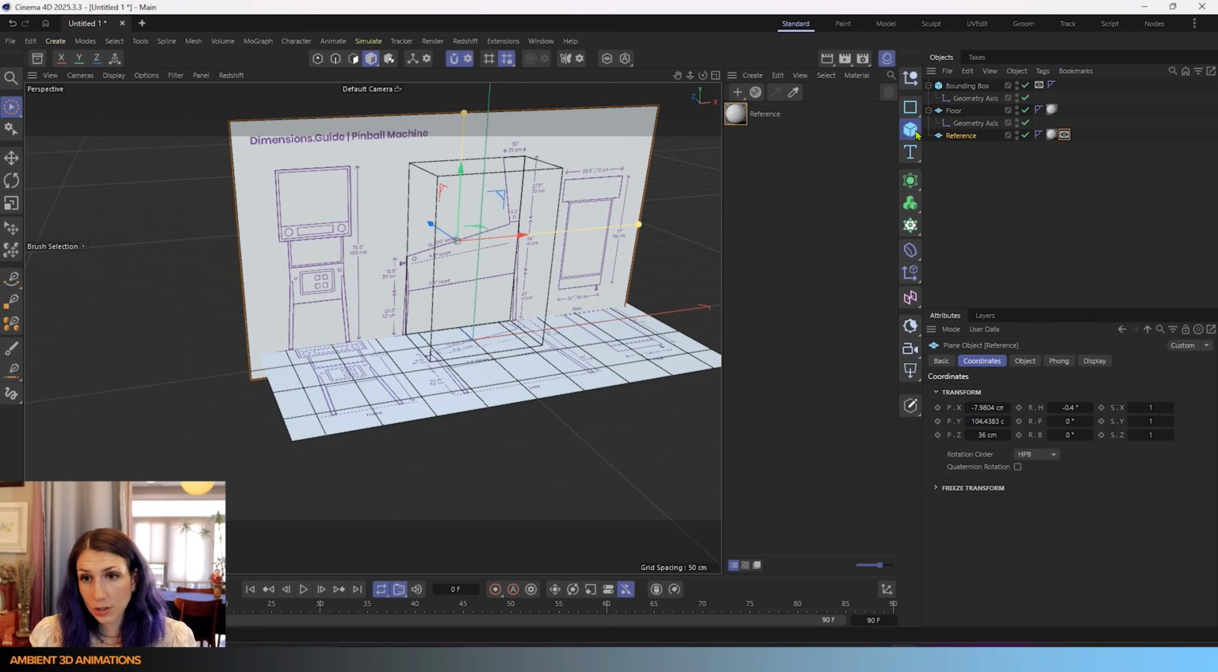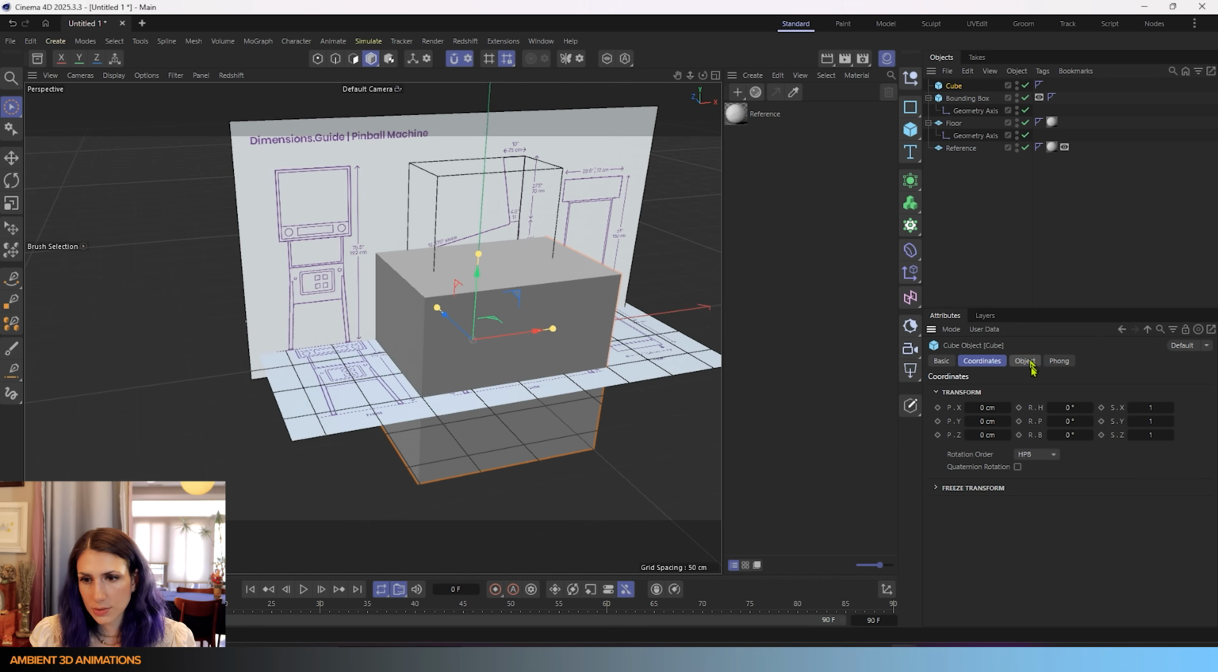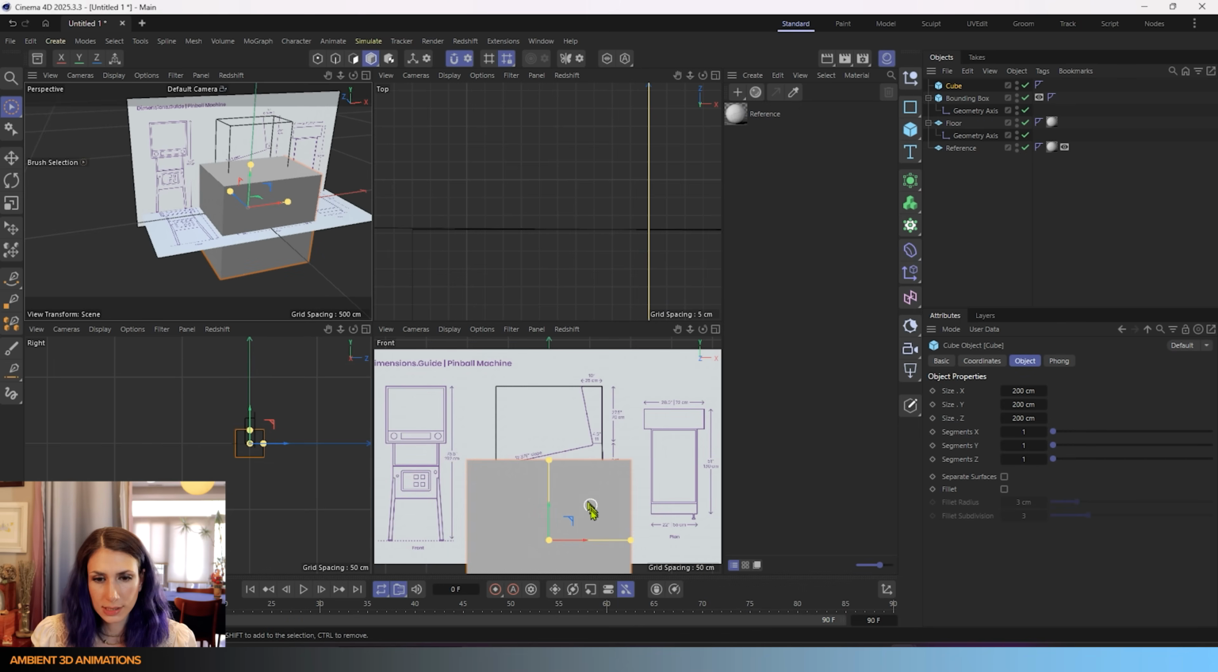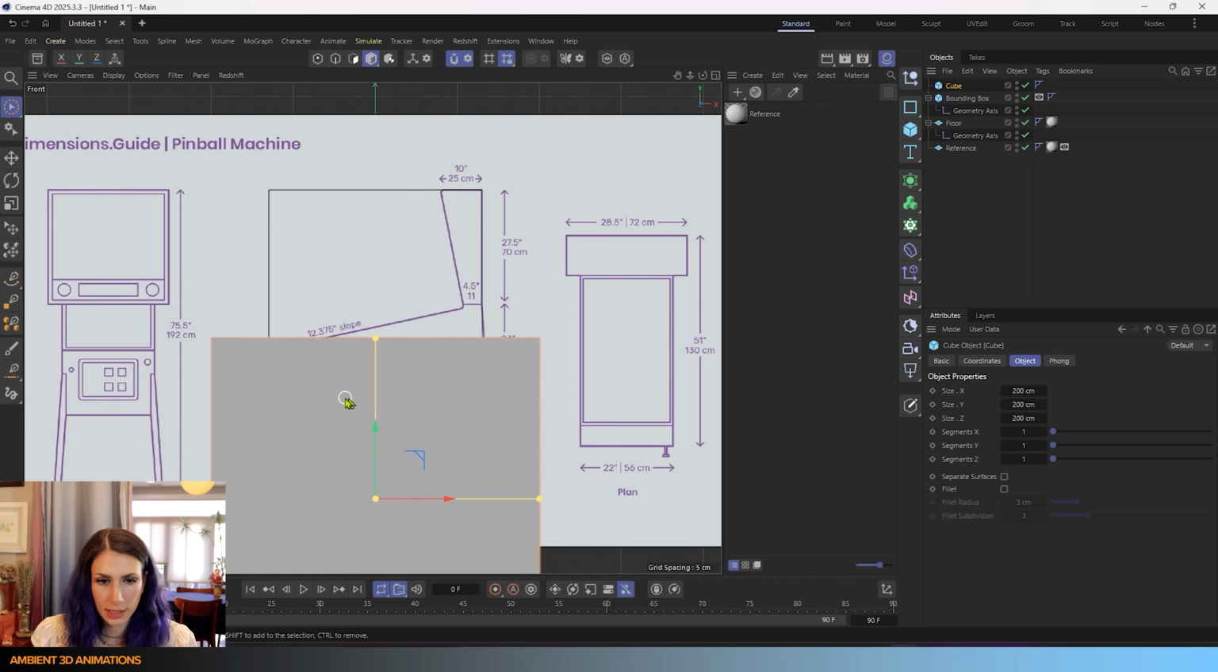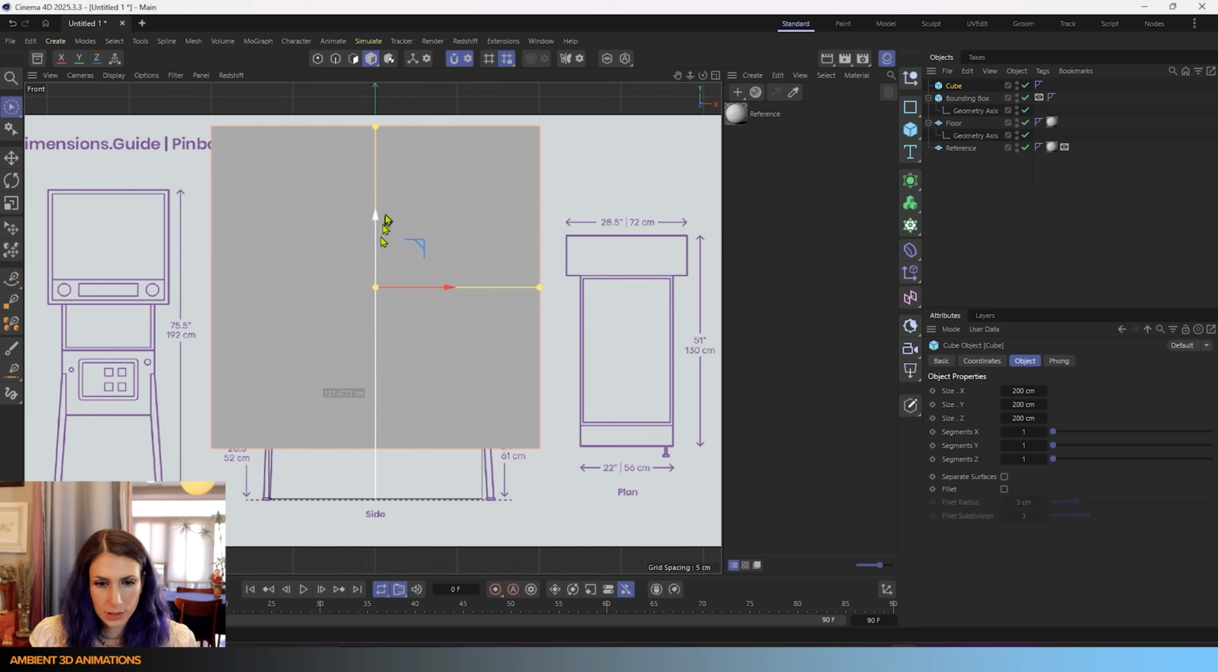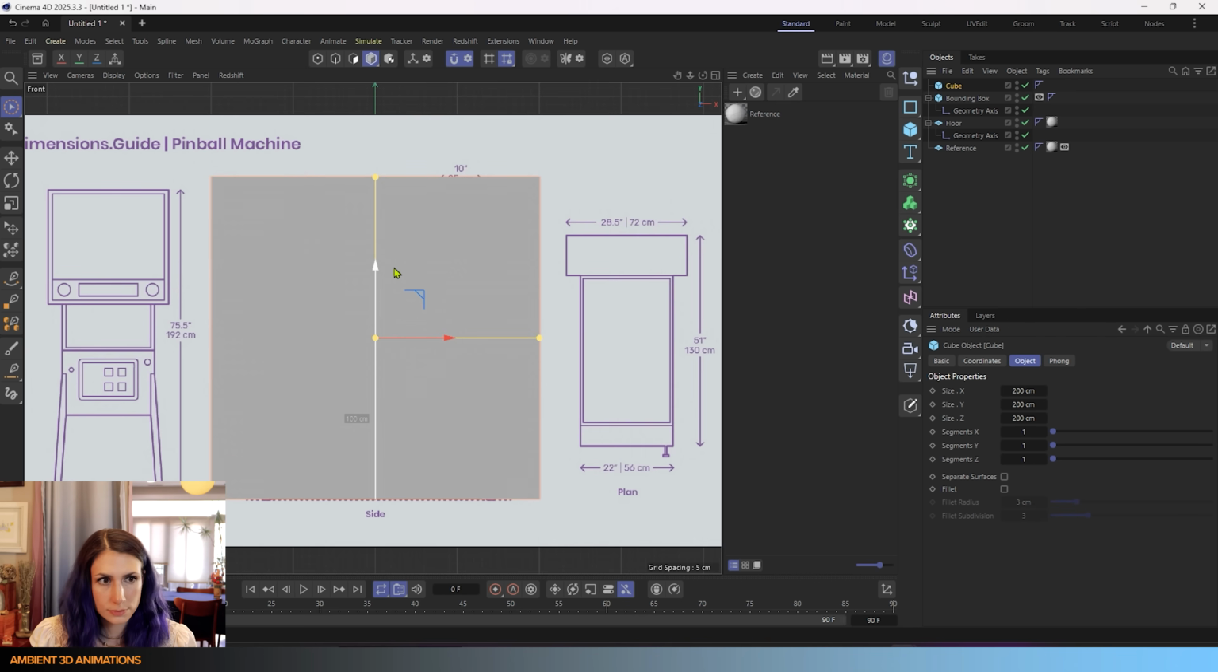And we're going to need a cube in order to start modeling this. And it's okay for this cube to just be 1 by 1 by 1 for our segments in the attributes. I'm going to click the middle mouse button, go on in here. And I'm just going to move this up for right now.